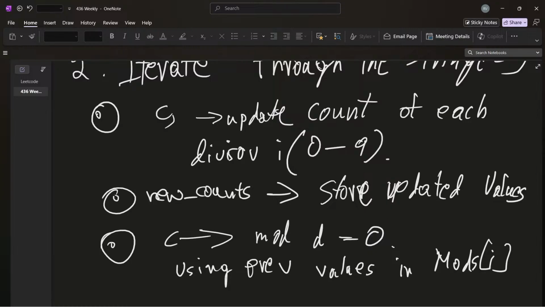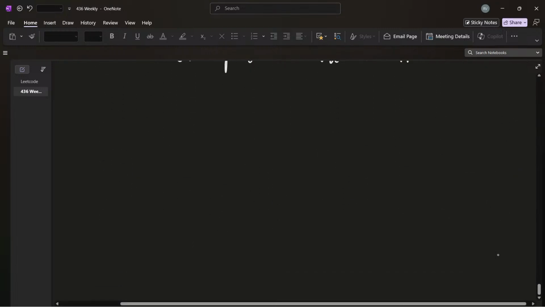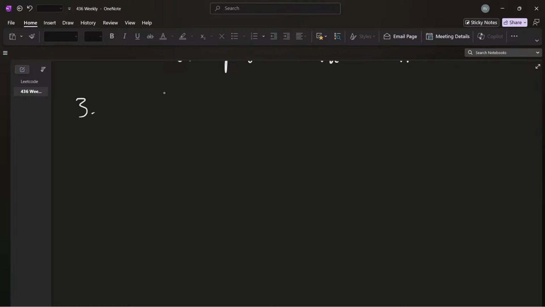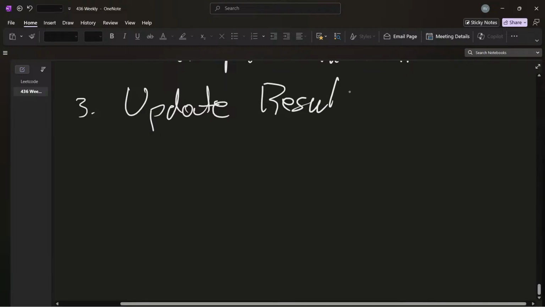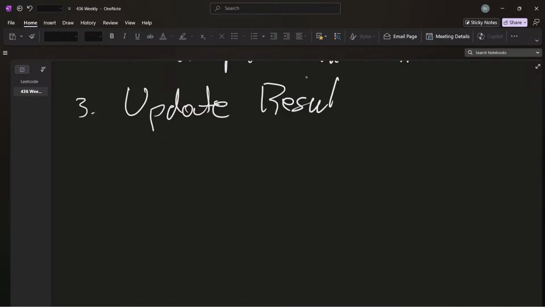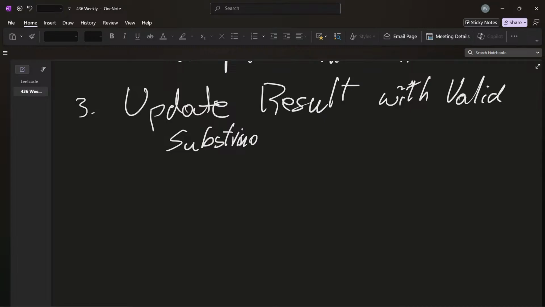This is small m, mod size. Now, the final step in our approach is the last step: update result. Sorry, spelling mistake. Update result with valid substrings.